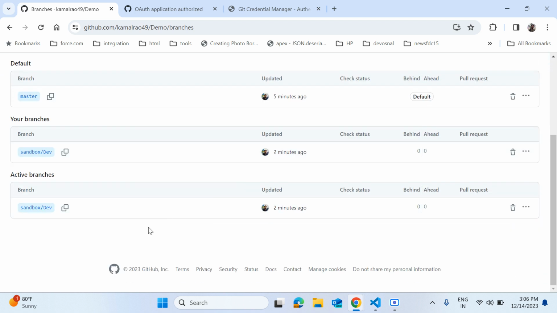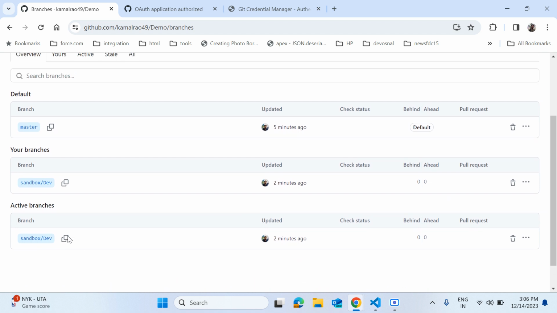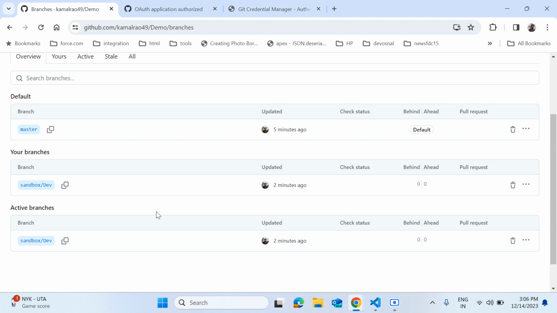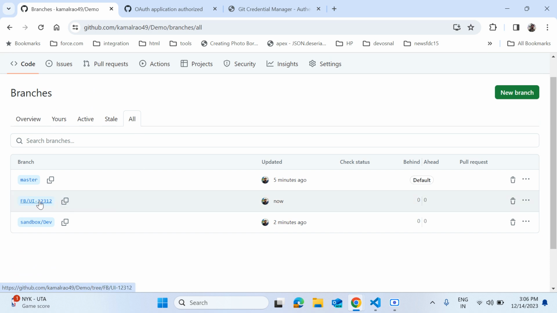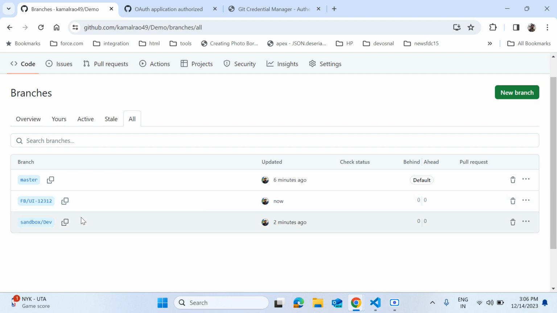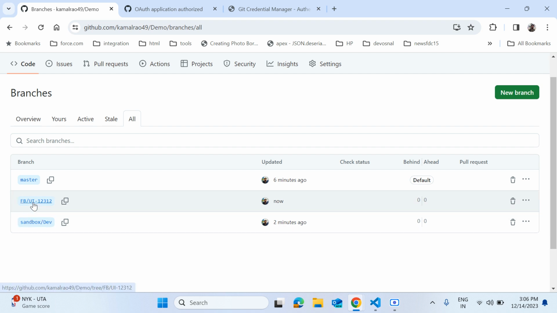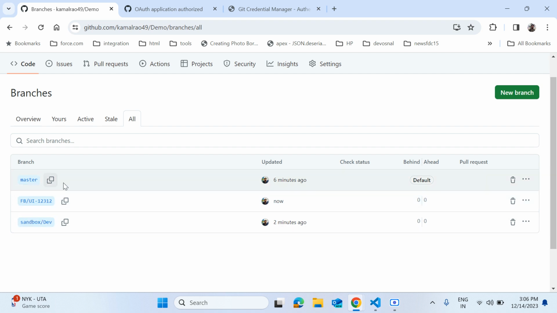Okay, one more branch. So now our strategy is, as a developer, whatever you have created has to go to your PBI branch, and then once you create a pull request against your dev, your team lead or your technical lead will review your changes, and that will be merged into the higher sandboxes or main.